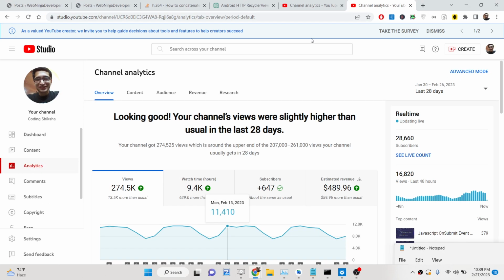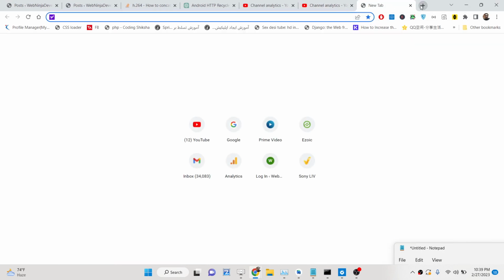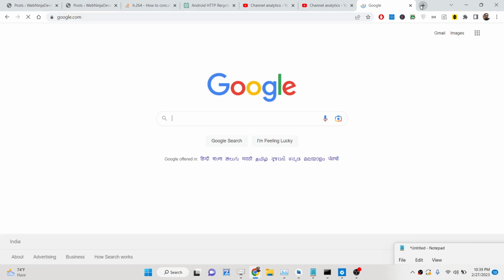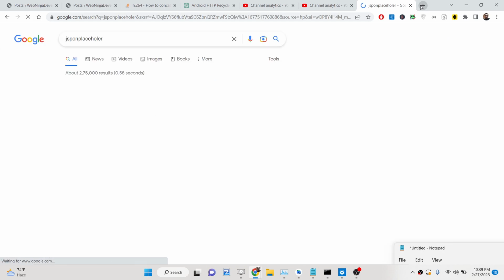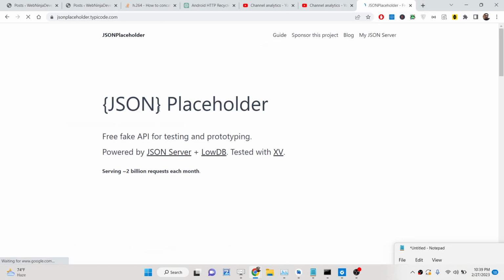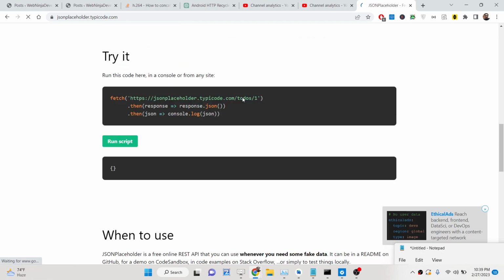So we will be fetching the posts from an API called JSONPlaceholder API. It's a fake REST API for developers. If you just search, this is the API here, free fake REST API.